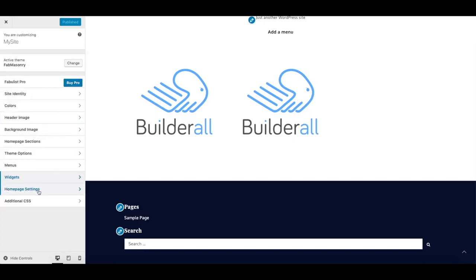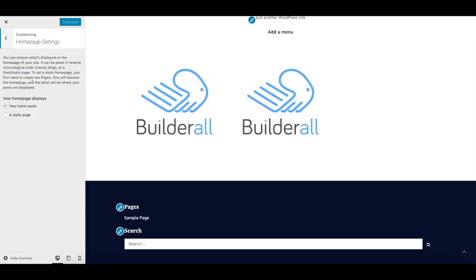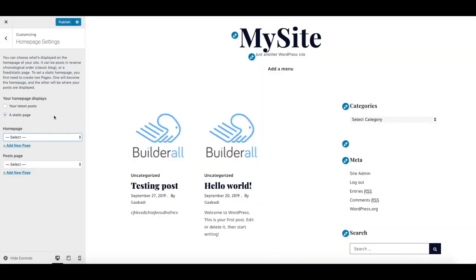Going back, we have the homepage settings where you can select what displays on your homepage, whether it's your latest posts or just a static page. And once you select a static page, you can select your homepage to be different, for example a sample page, and your posts page also. And I like it like this, so I'm just going to leave it like that and publish.